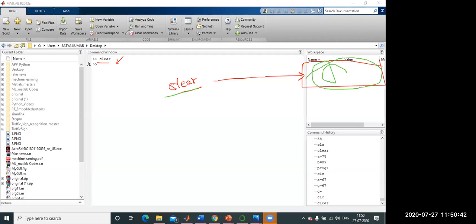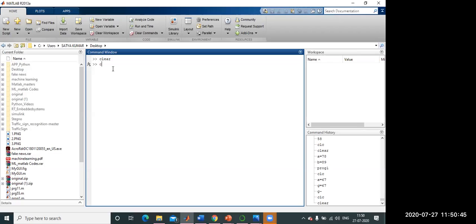We are done with CLC and clear. The other one is close, or close all. To close all the graphical windows which are open previously, you can simply go for close all. I haven't opened any graphical windows. If I open any graphical windows, and write close all and press enter, all the graphical windows, that means figure windows and all, will be cleared. I'll show you that also, no issues. So we are done with 3 commands.